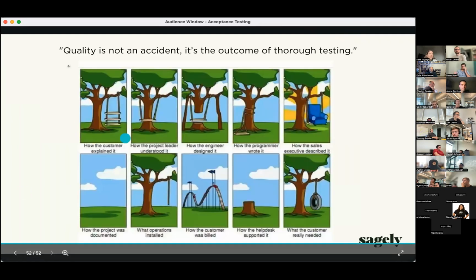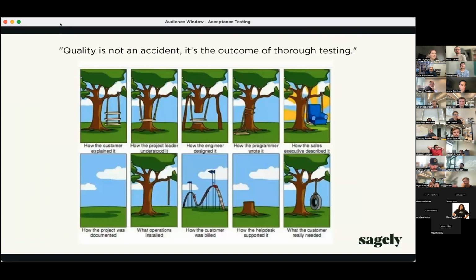I always like this meme that I've probably shared before because I think it's really insightful. I like the quote that quality is not an accident, it's the outcome of thorough testing. So if we have testing as part of our process at every single step, then we're going to have good quality in production.